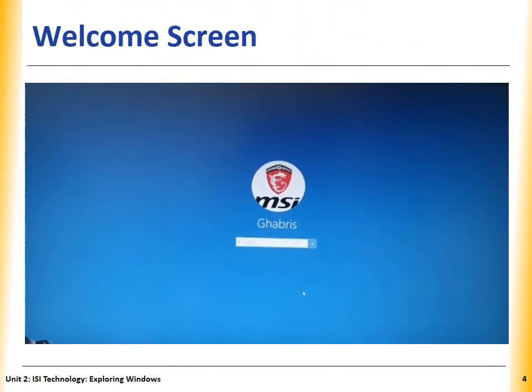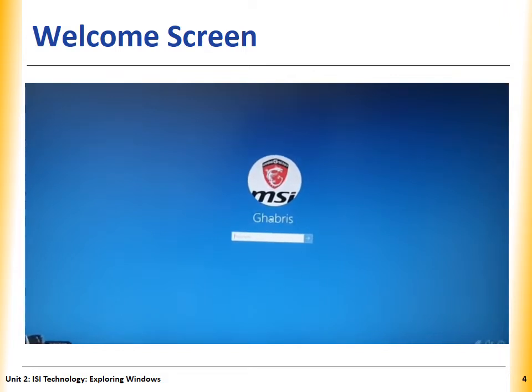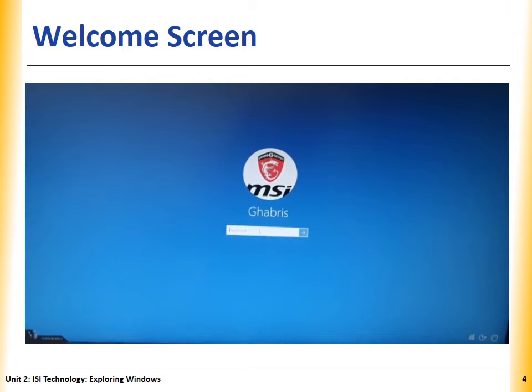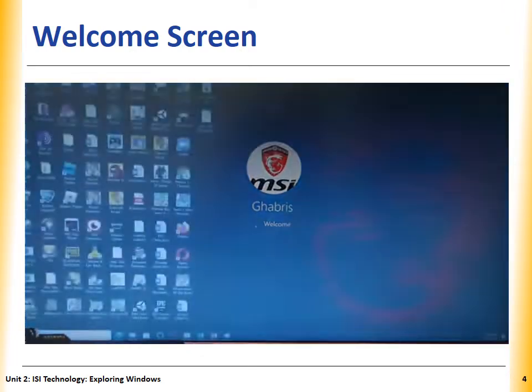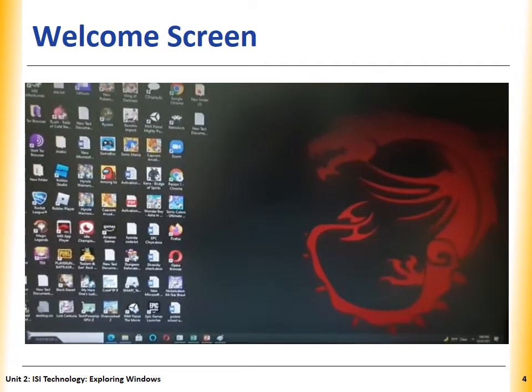Okay, this is the login screen. As you can see here, we have the username and the picture for that user with a password. If I enter the password and hit enter or use this button, Windows will start up.